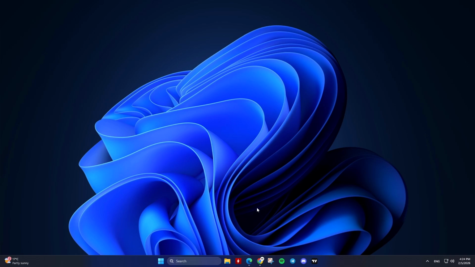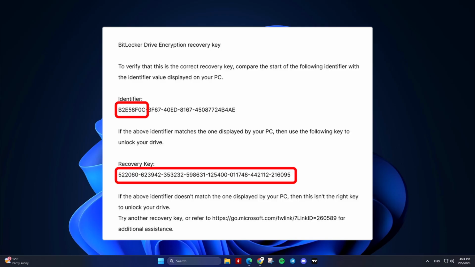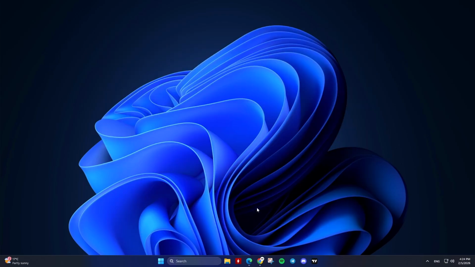3. On a printout, you may have printed the recovery key when BitLocker was activated. Check where you keep important papers related to your device. The printout will show both the key ID and the 48-digit recovery key. 4. On a USB flash drive, if you saved the recovery key to a USB drive, insert the USB drive into your locked device and follow the instructions. If saved as a text file, open it on another device to read the recovery key.